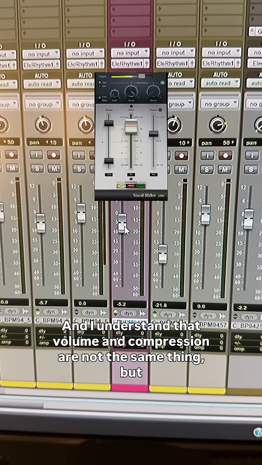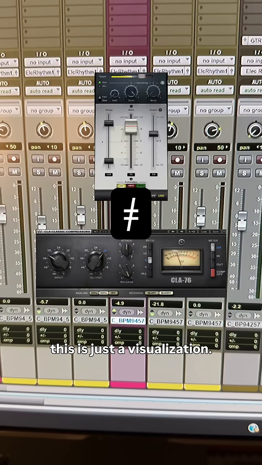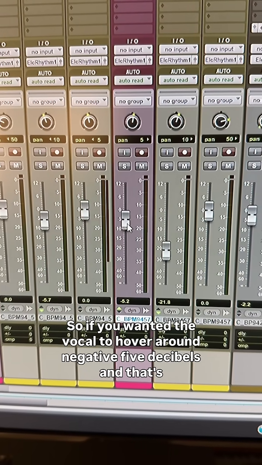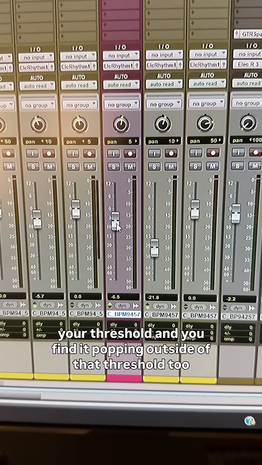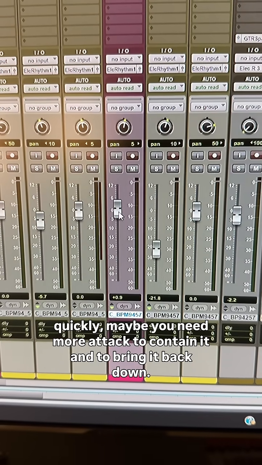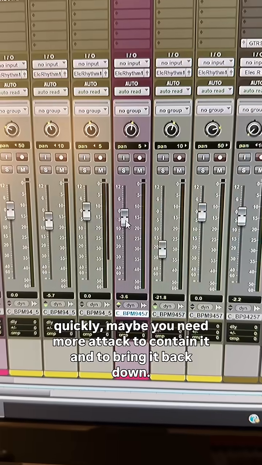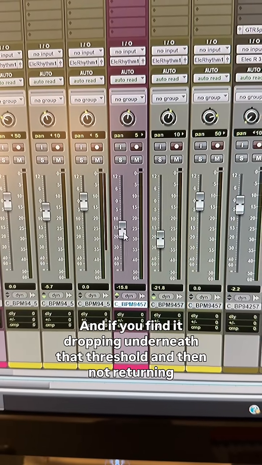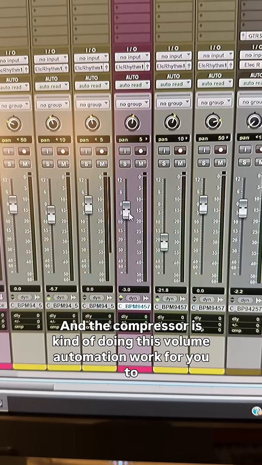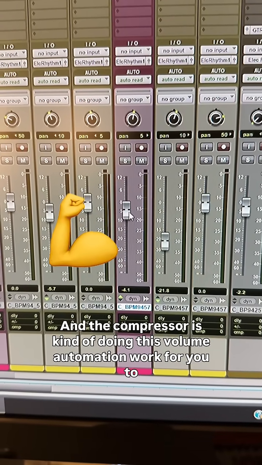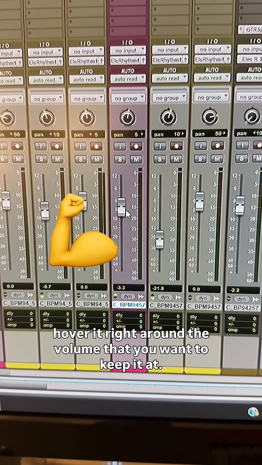Another way to think about it is as an automated fader. And I understand that volume and compression are not the same thing, but this is just a visualization. So if you wanted the vocal to hover around -5 decibels and that's your threshold, and you find it popping outside of that threshold too quickly, maybe you need more attack to contain it and to bring it back down. And if you find it dropping underneath that threshold and then not returning quick enough, maybe you need more release to bring it back up. And the compressor is kind of doing this volume automation work for you to hover it right around the volume that you want to keep it at.